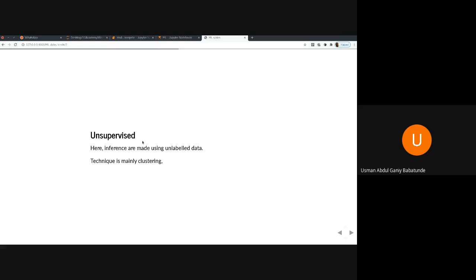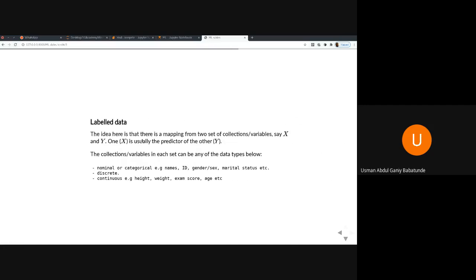But we are not going there. What I want to focus on more is the labeled data itself under the supervised learning setting. So now you have two sets of variables, X and Y. X is usually the predictor, the explanatory variable, and Y is what you want to predict. However, the variables under each collection can assume different data types.